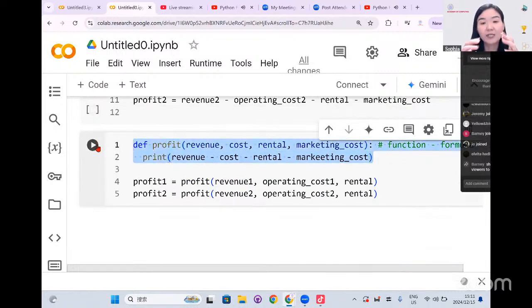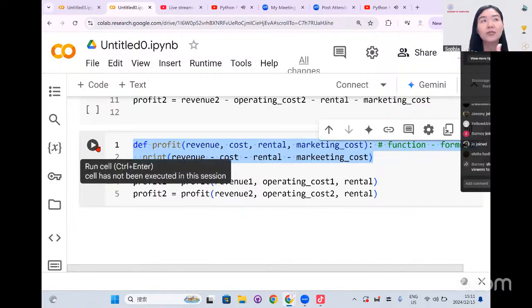A function is like a template. Every time you want to do the same thing, you just call that function.